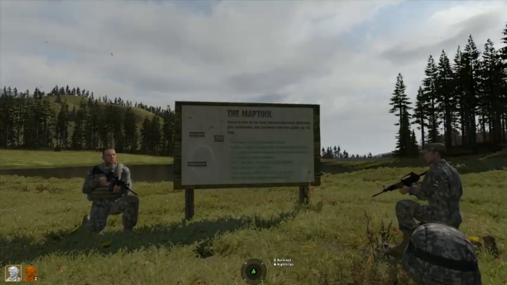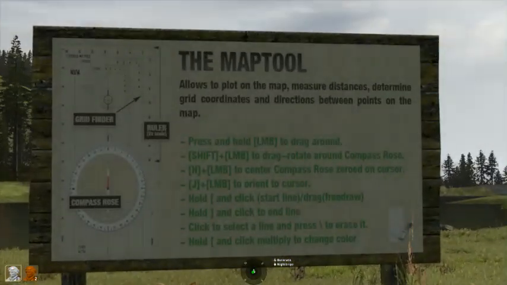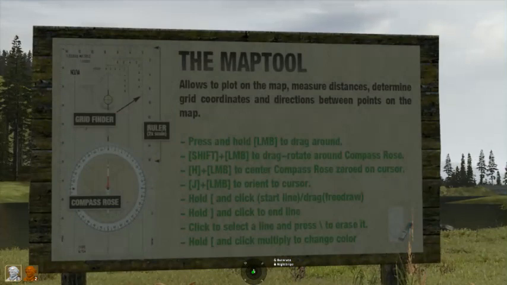If there are no questions, we move on directly to the most excruciating part of the course right now, because they are unfortunately somewhat broken nowadays: the map tools. The map tools allow us to plot on the map, measure distances, and determine grid coordinates and directions between points on the map. So they are quite multi-purpose.